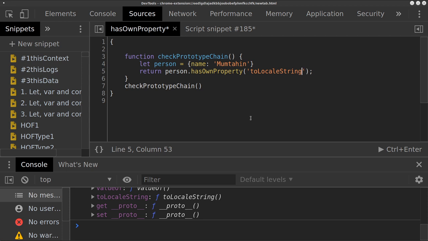do you have locale strings inside of you? They sound like worms. Do you think it's going to be true or false? Does the Mumtahin person object have its own toLocaleString property?